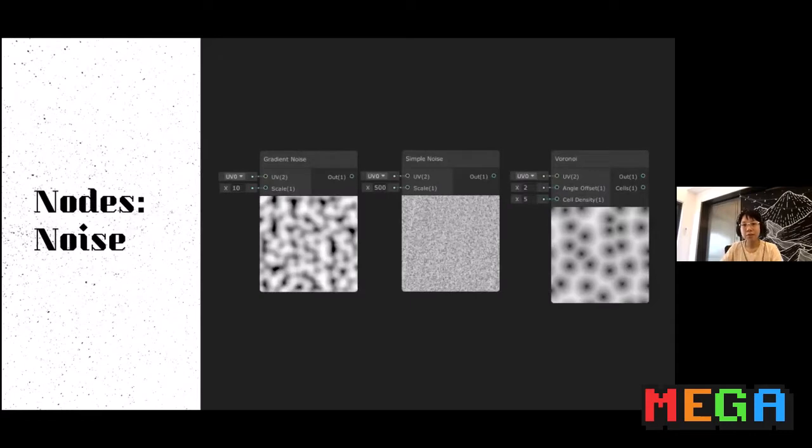Some interesting inputs, which I use a lot, are the noise inputs. The 3 basic types in Unity shader graph are gradient noise, simple noise, which for every pixel generates a random number, and Voronoi noise, which, I don't know the calculation behind it, but it looks like cells, which is really cool for some effects.